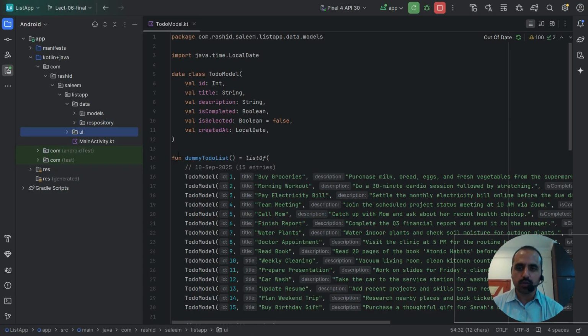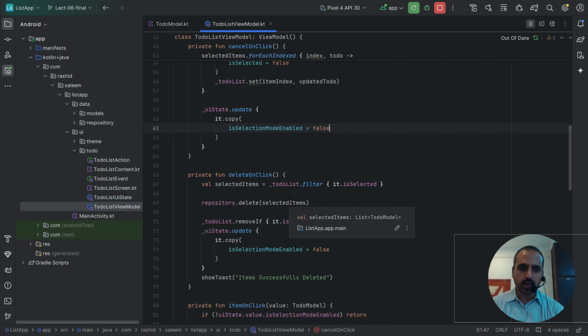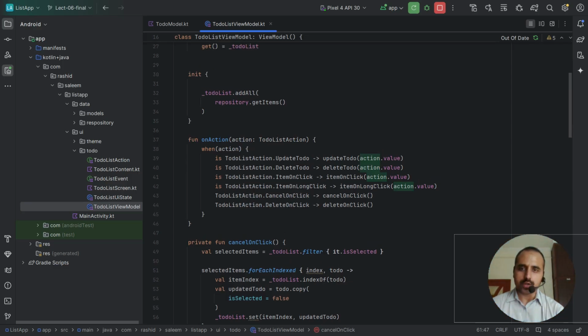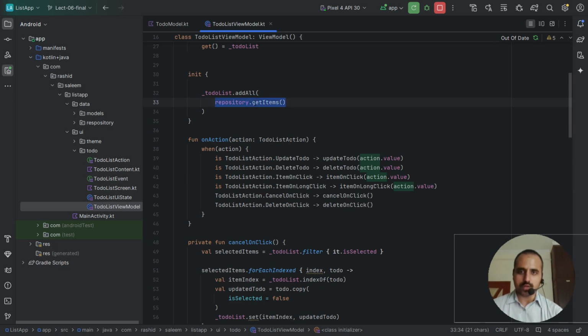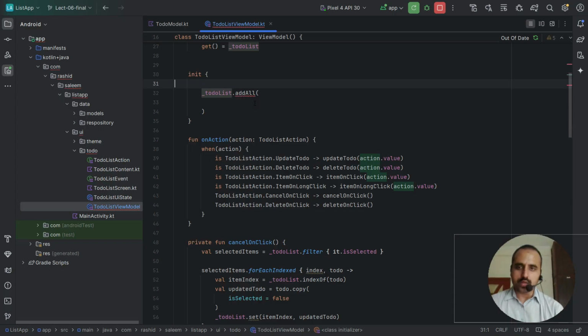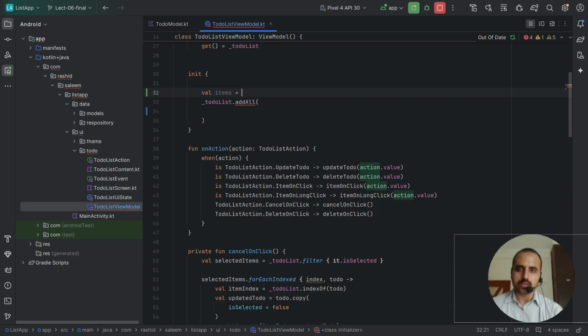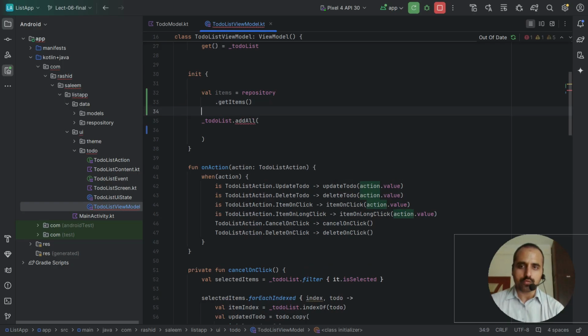So first of all, we go to our to-do list view model, and here we have the get items method which returns us a list of to-do model. So we need to group these items first. For that I will move this and set it into a variable, items is equal to this, and now we need to map this one and make a grouping of it.